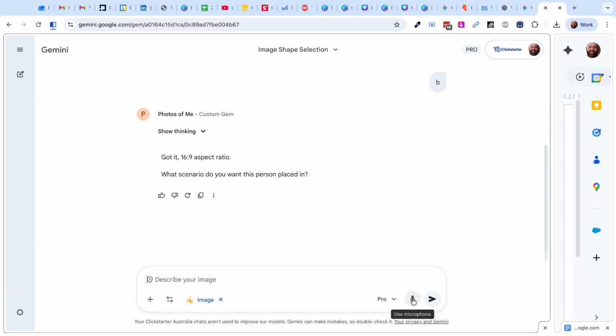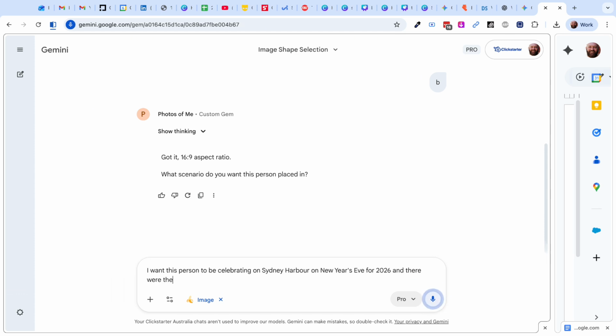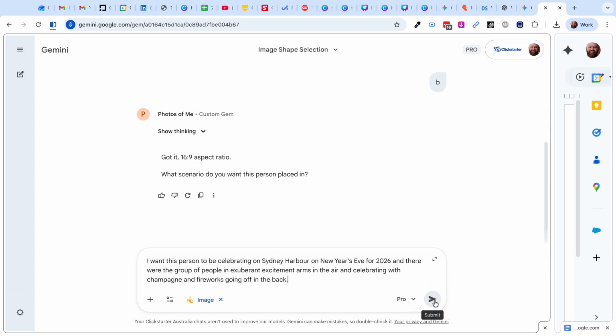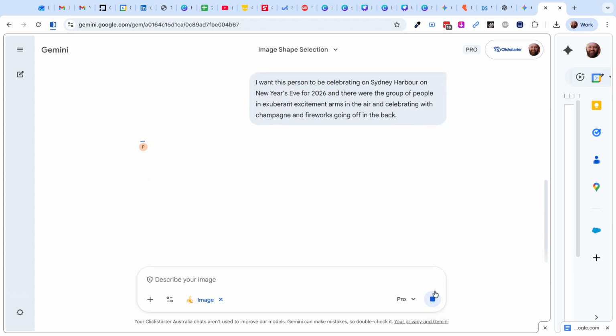So I'm going to describe this by using my microphone and say, I want this person to be celebrating on Sydney Harbour on New Year's Eve for 2026. And they're with a group of people in exuberant excitement, arms in the air, and celebrating with champagne and fireworks going off in the background. So I'm giving it lots of detail in there, and I find this is the best way of putting information into Gemini and also into ChatGPT, because I'm not a great typer. So when I get to talk like this, it makes it so much easier for it to come through.